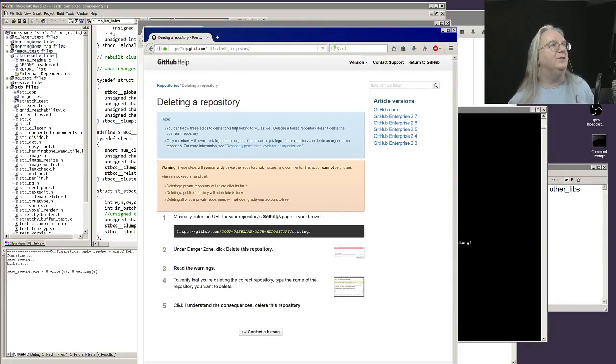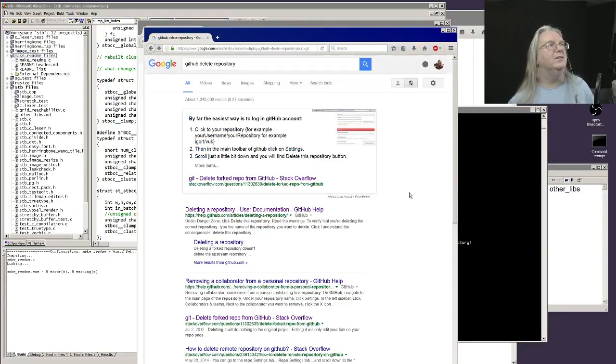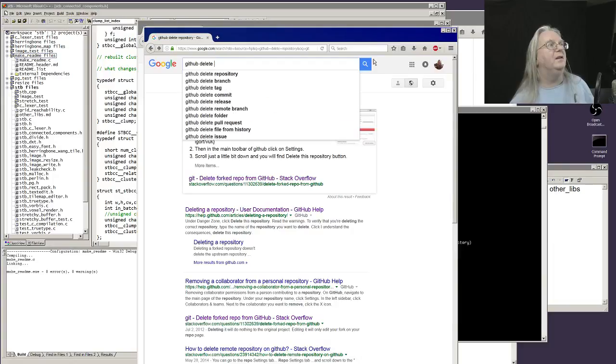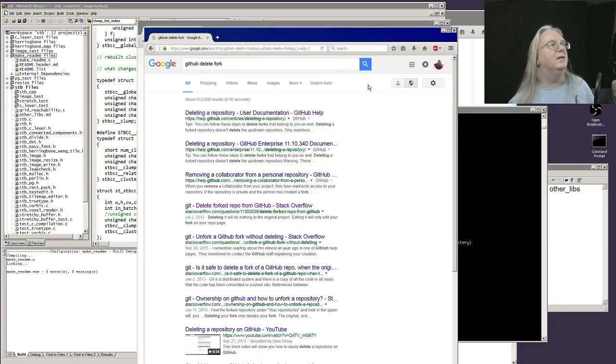Yeah, I actually want to delete forks. I don't want to delete a repository. Okay, yep, same docs.